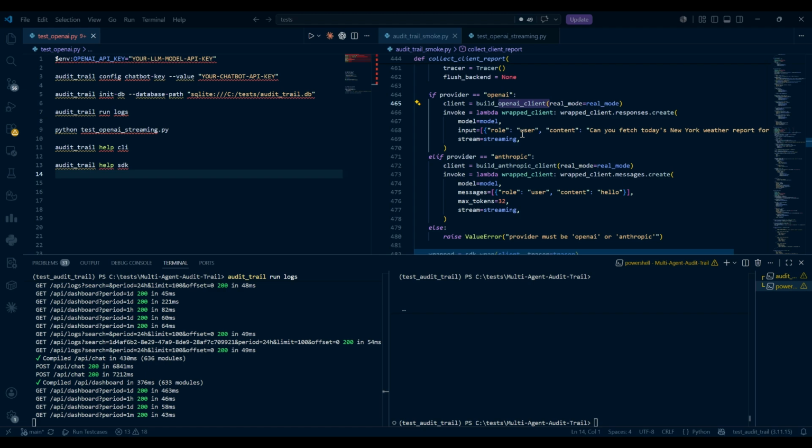Basically, I have cloned my GitHub repository and initialized quite a few things before this video started. We have our OpenAI API key, which is for the LLM that we want to log, and the chatbot API key for the chatbot in the website that you're going to see later, and a database for the logs to be stored. So right now you must be wondering, where do all these commands come from?